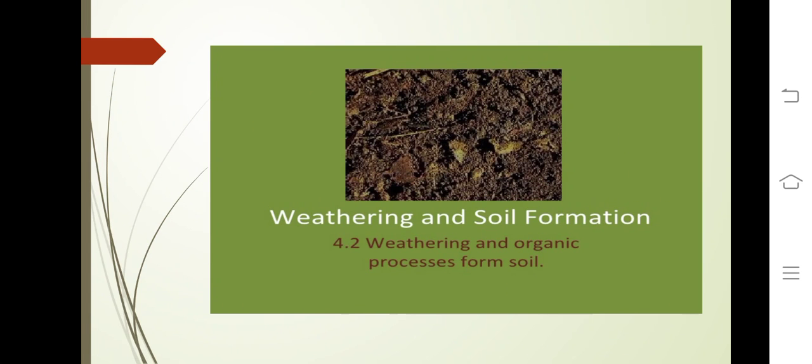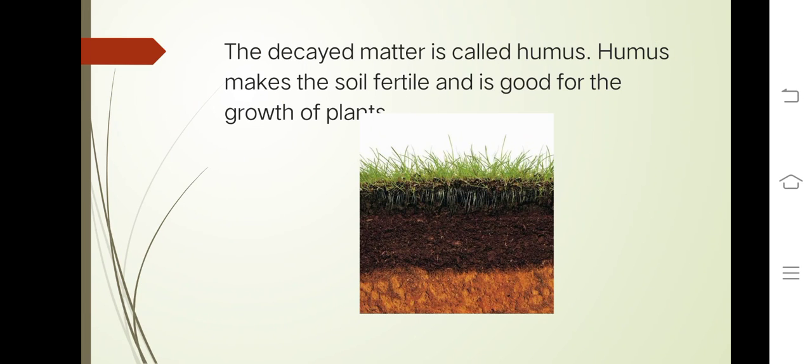Now, weathering and soil formation. We all know that weathering is totally related to the formation of soil. When living things die, they decay and mix into the soil. This decayed matter is called humus. Humus makes the soil fertile and is good for the growth of plants. And how is humus formed? When dead and decaying matter dies, it gets mixed into the soil.